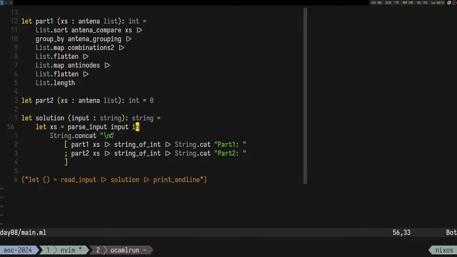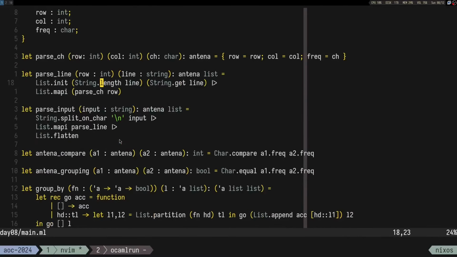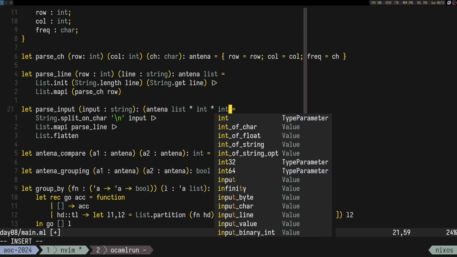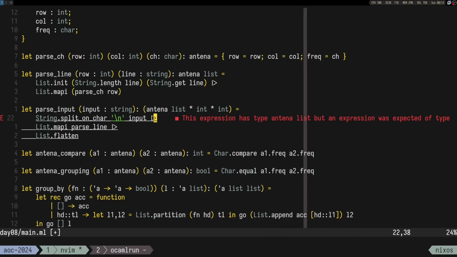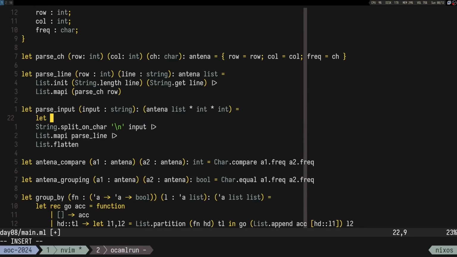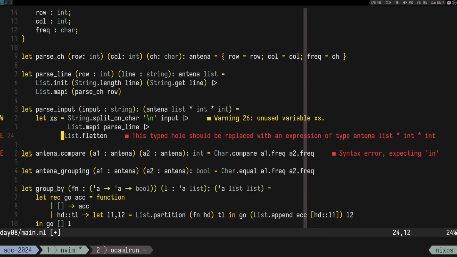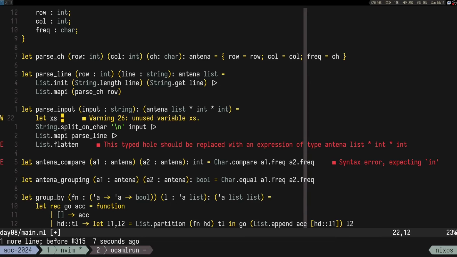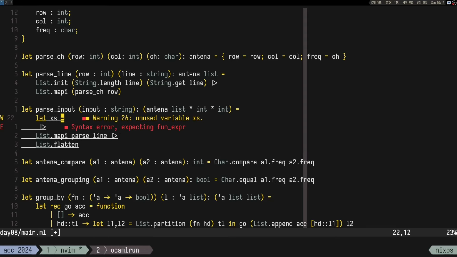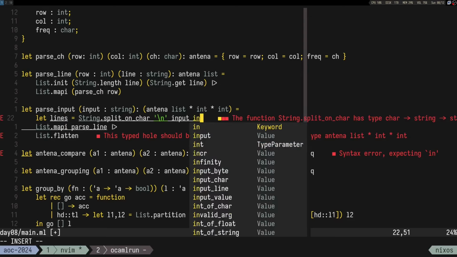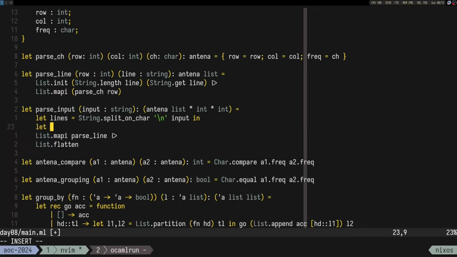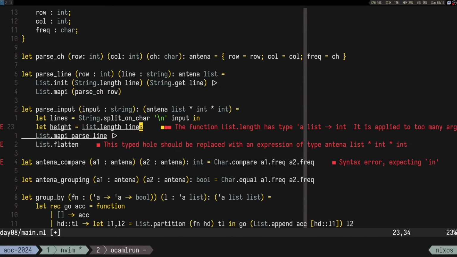let's say, so parse input. Let's change parse input to also give us the, I'm gonna say probably let axis is equal to this stuff. Damn, this sucks. So I actually have to use lines and whatnot. Lines in let height is equal to List.length lines. So this is the height.